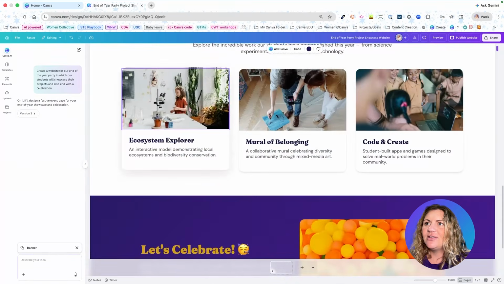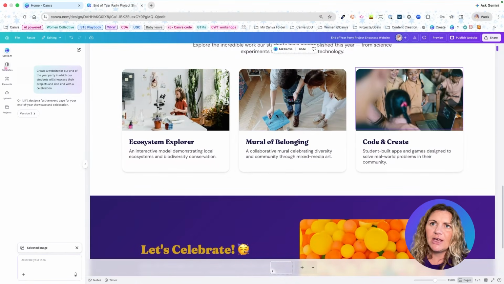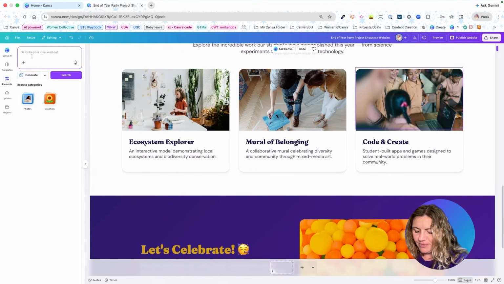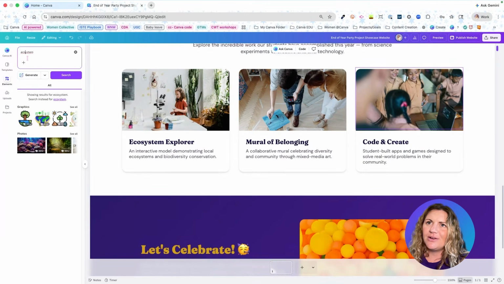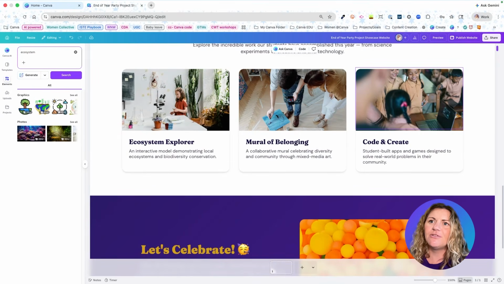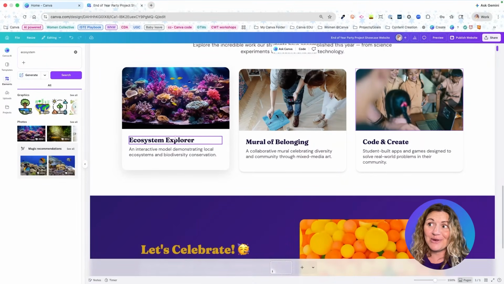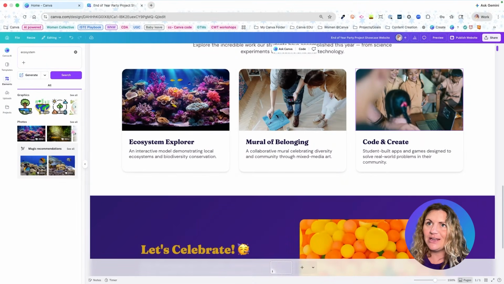And then you'll see here that these are image placeholders. So I can come over here and just type in ecosystem. Oops, I might want to spell that correctly. You can replace a photo with a photo. So let's say I want this one. I just click and drag it right into the frame. So I think that's really great.